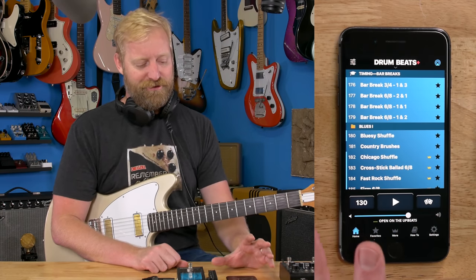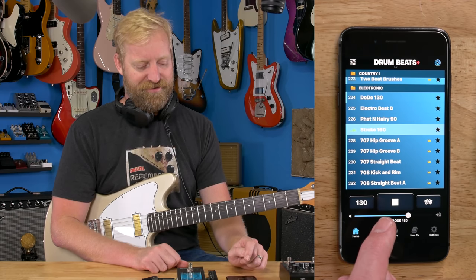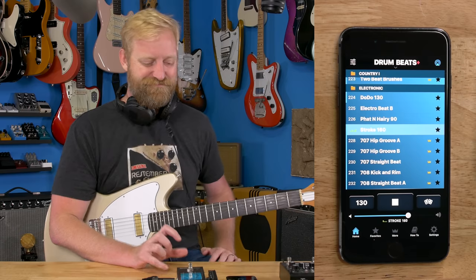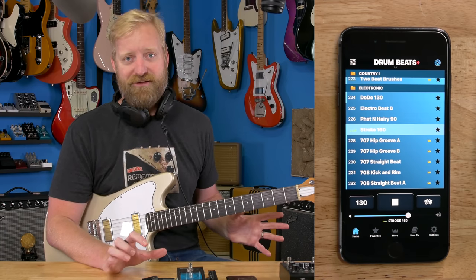The thing I really like to do with the Drum Beats app is the randomizer. I just hit the randomizer and try to jam to whatever pops up.